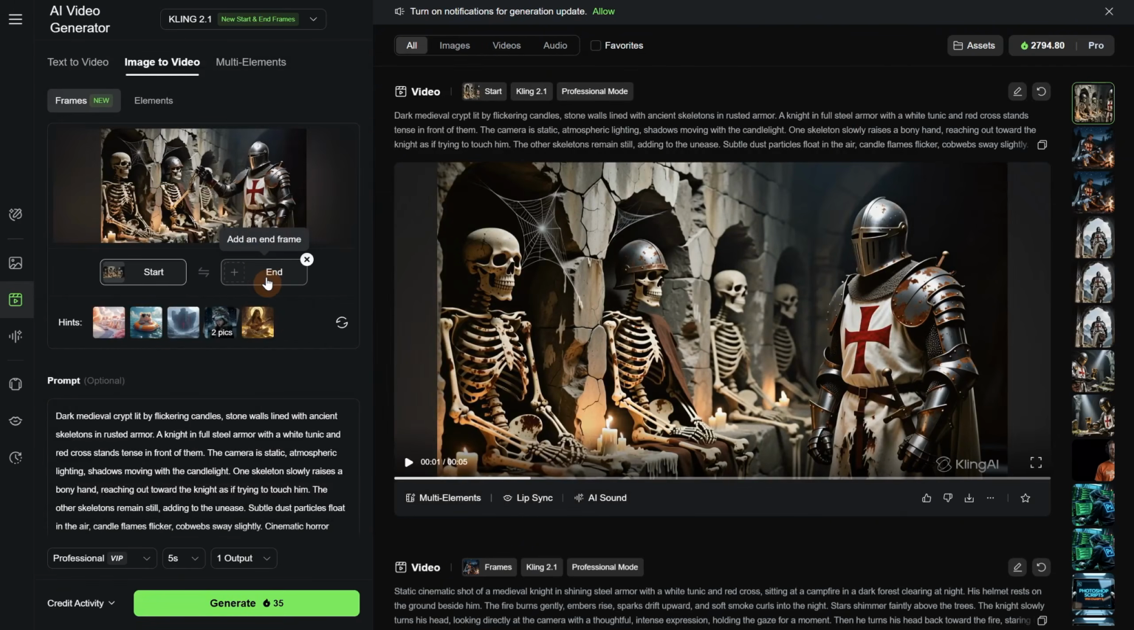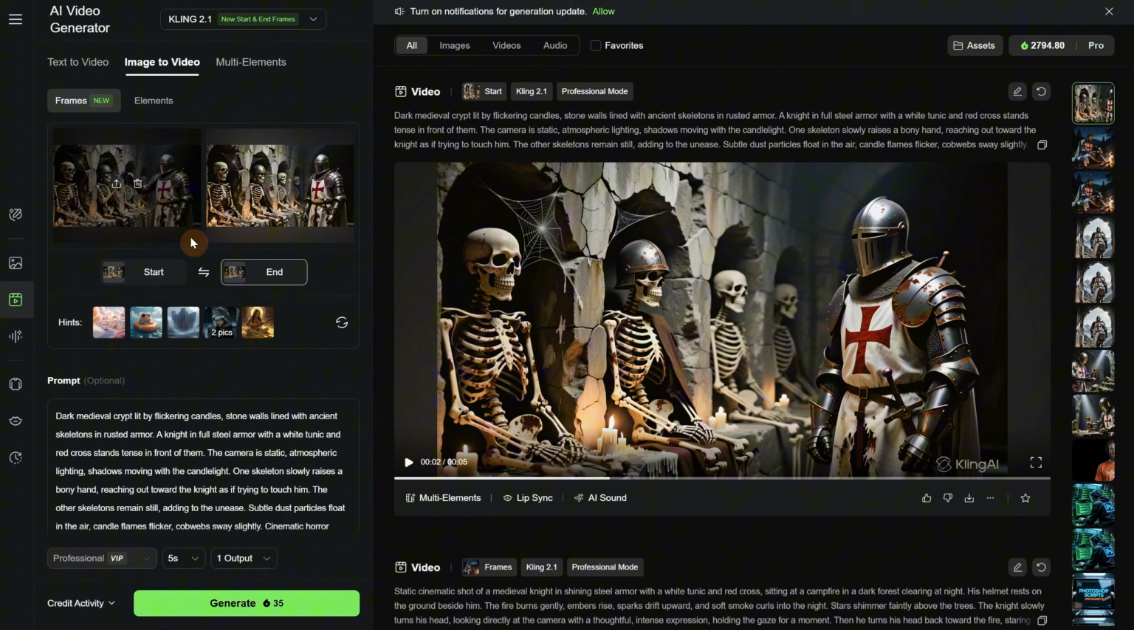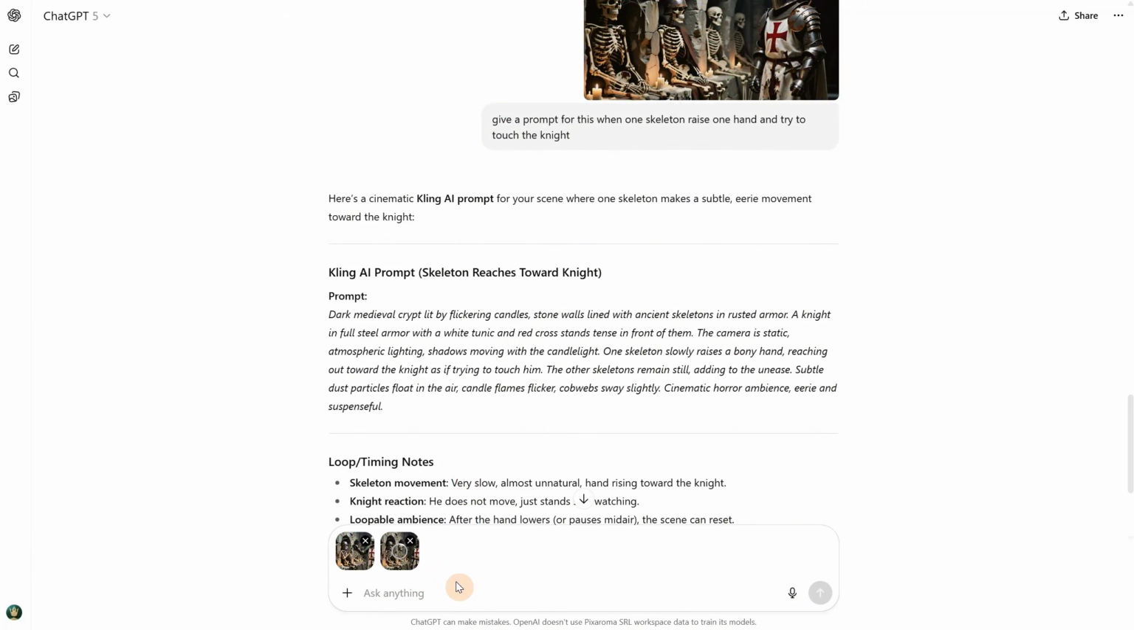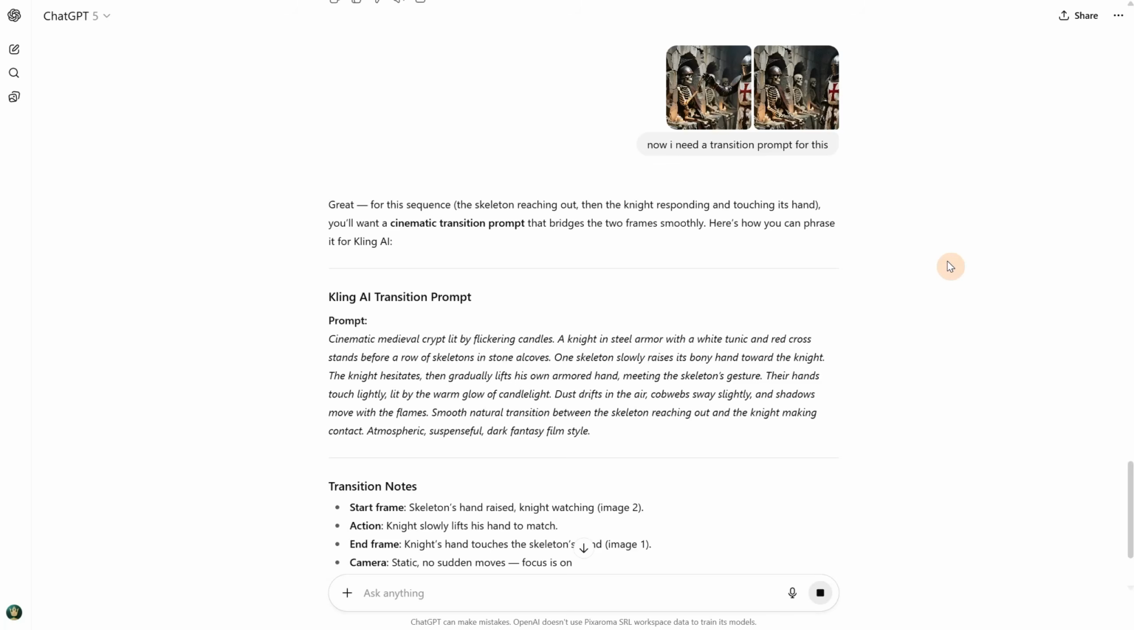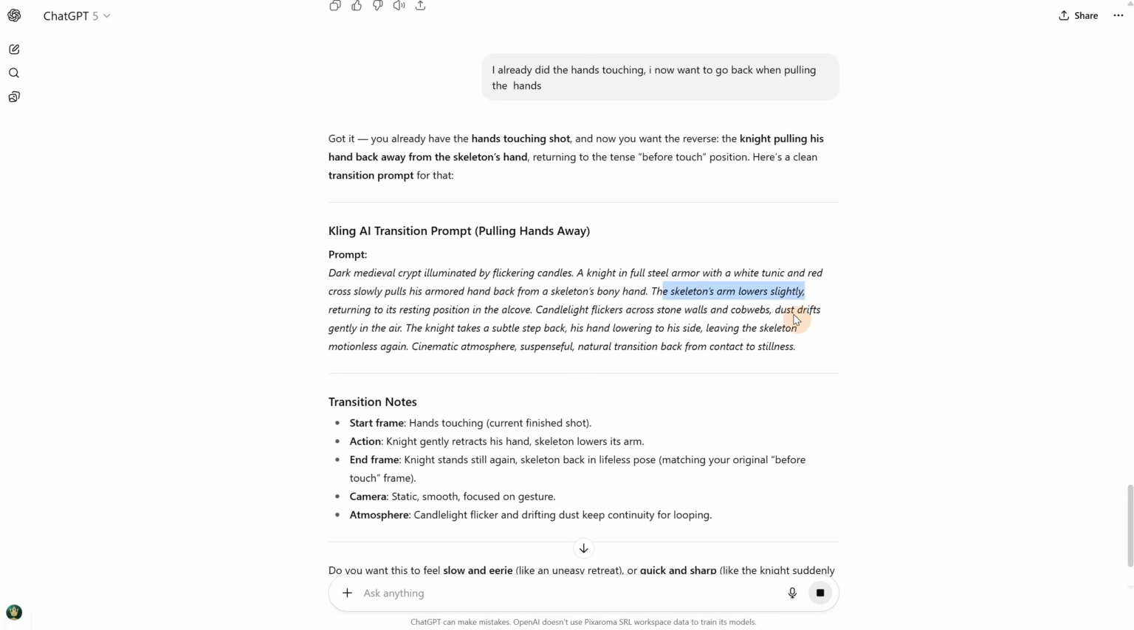For the end image, I will use the same image we started the last video with, so we create a loop. It starts with the hand up and ends with the hand down. I will upload both images to ChatGPT and ask for a prompt for that transition. I didn't like the result at first because it still mentioned raising the hand, so I explained that I wanted the hand to go back down instead. It adapted the prompt for me.